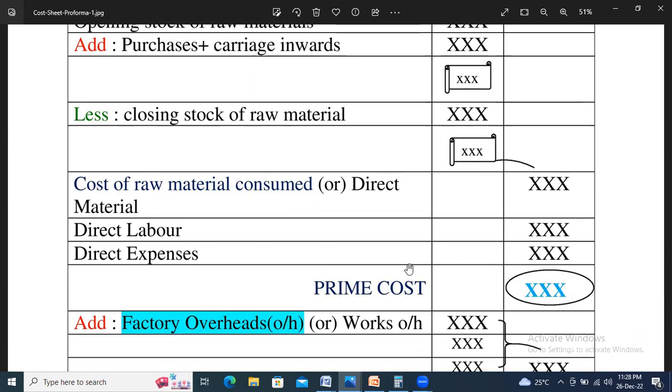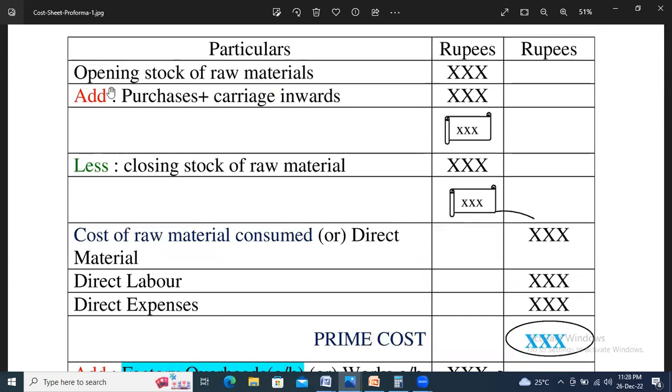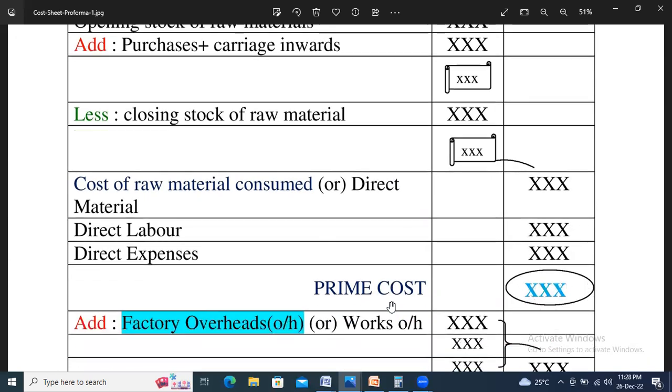If your problem starts with the direct material, you can start the problem from here. If your problem starts with purchase of raw material or opening stock of raw material, then you have to start the problem from the beginning. If the opening stock of raw material is given, then you have to start the problem from there. In your problem, if it starts with direct material, you can start from here. So direct material, labor, and expenses put together is known as prime cost.